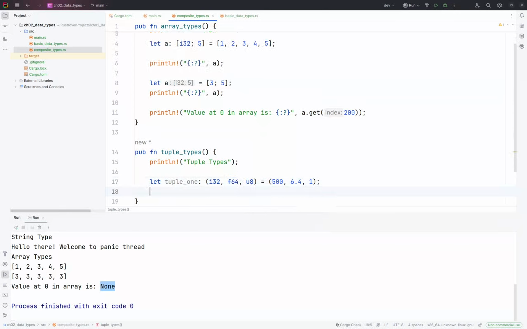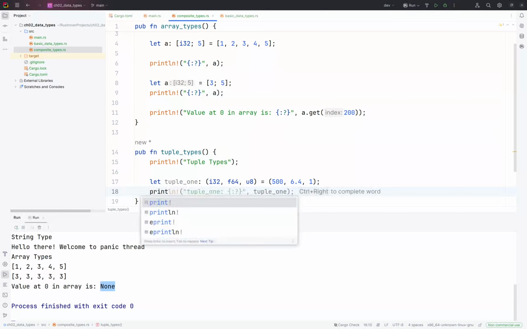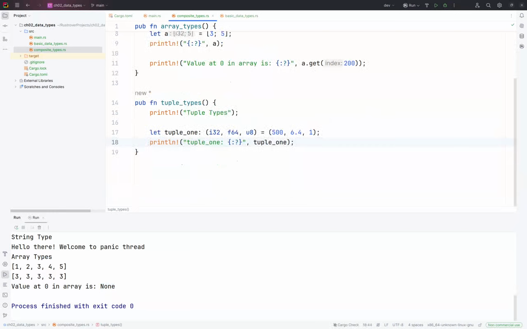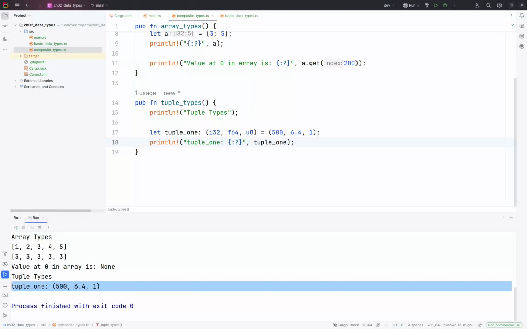Similar to an array, we have to use the debug placeholder to print a tuple on the terminal because it is another complex type. Let's add a println statement, and we will use the debug placeholder syntax rather than the simple placeholder because tuple1 is a complex type. Let's call our function from the main function. Let's go back to the composite types. Now, if we run the program, we are expecting tuple details to be printed on the terminal. As expected, we can see the tuple details on the terminal.